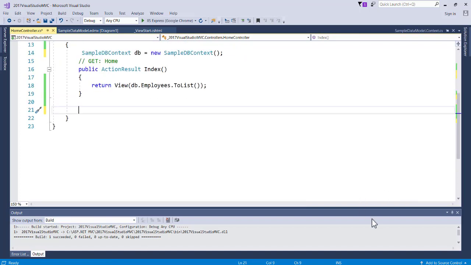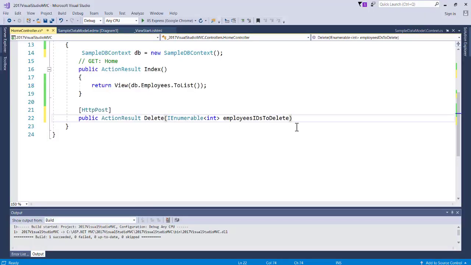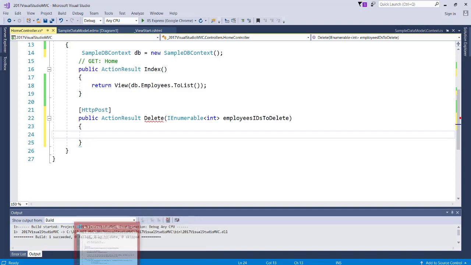So now let's create the delete action method. We have this with HTTP post, because there's going to be a post for it to be deleted. So this is going to hold a list of IDs that you're going to select from the checkbox.